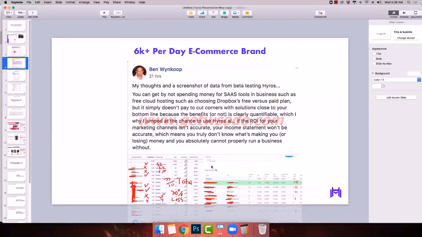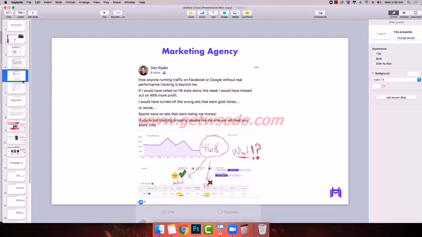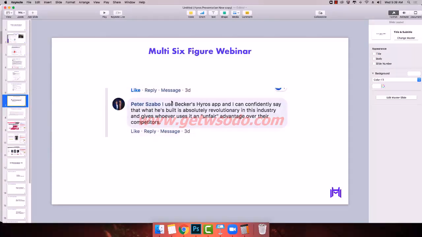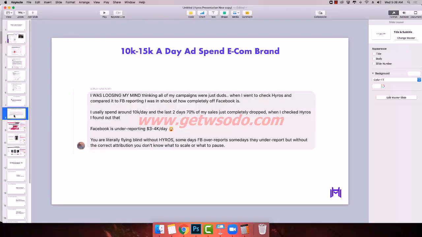Here's another Shopify store. Their ad tracking was off by about 40% on AdWords. Here's another one right here. This person's running an info product funnel. Their tracking was off by 46%. Harlan right here, I'm seriously impressed by the trackability. Their business is doing $4 to $5 million a year. And they were actually on Wicked Reports, and they came over to us because Wicked Reports couldn't cut it for them. Peter right here, he has a multi-six-figure webinar. We were able to get his webinar to almost 100% tracking accuracy, the same exact thing you saw Becker did.